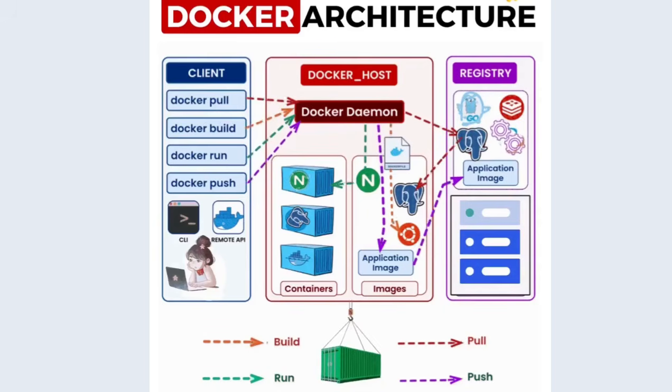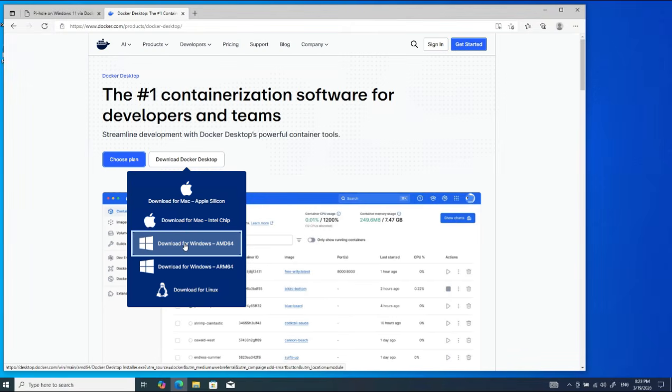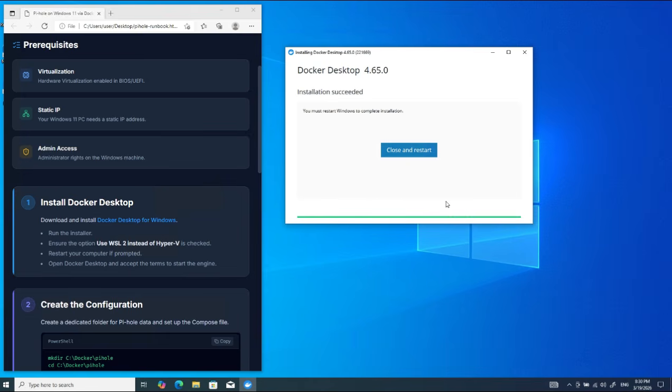Step 1, installing Docker. Forget complex Linux commands. Docker Desktop is free, enterprise-grade virtualization, and honestly, a 10-year-old could install it. Just Google Docker Desktop for Windows, download the installer, and hit Next, Next, Finish.